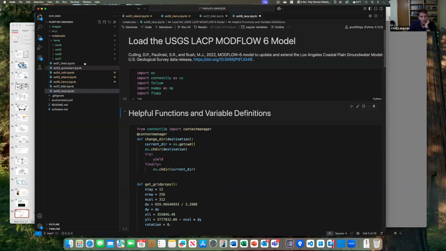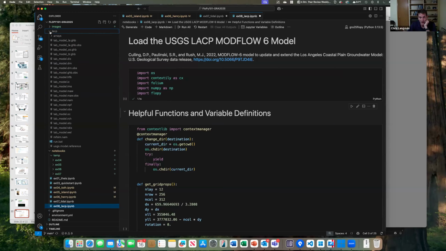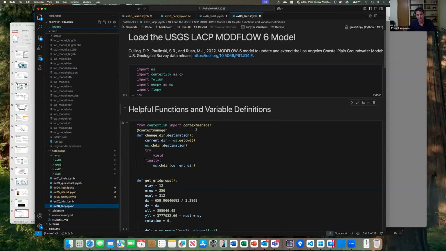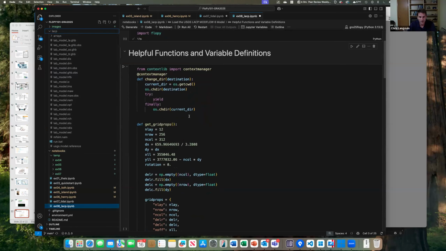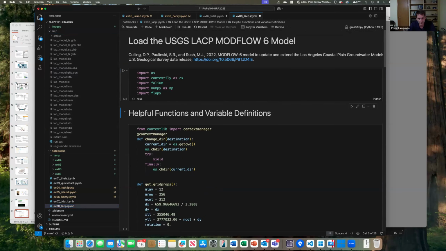I downloaded this LA coastal plain model from the USGS website, and I just unzipped it into its own folder and called it LACP. That is not in this repository, but if you wanted to get this to run, you would want to unzip it and put it right next to the notebooks folder. In there, you can see the MODFLOW input files. Let's step through and run these.